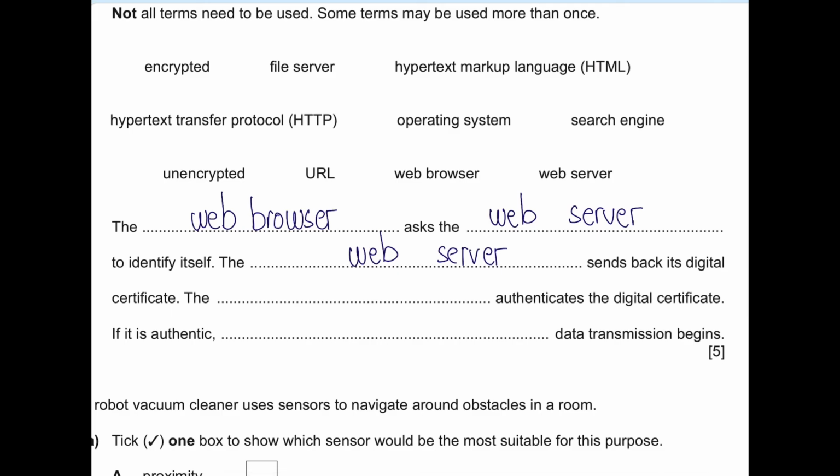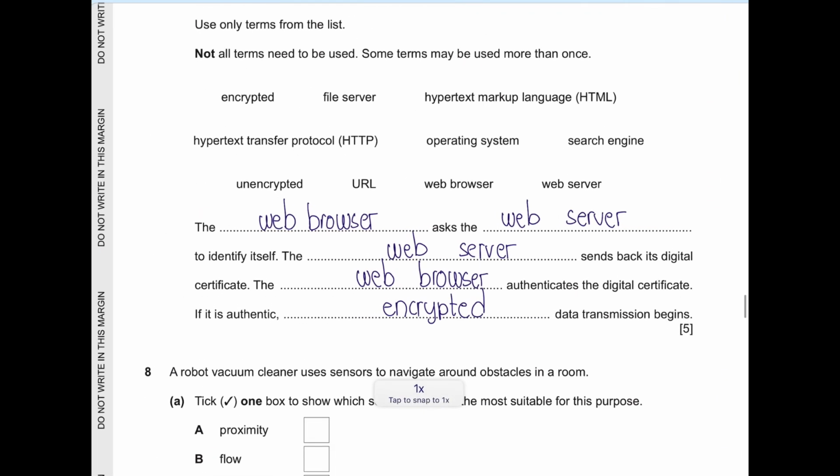After that, when it sends it back to the web browser, then it starts to authenticate the certificate. That means, is it a genuine certificate or not? If it is authenticated, then you have encrypted data transmission beginning. Encrypted again means that only the people who are supposed to have the data can have it. Other people do not have access to that data. All right, this is done.